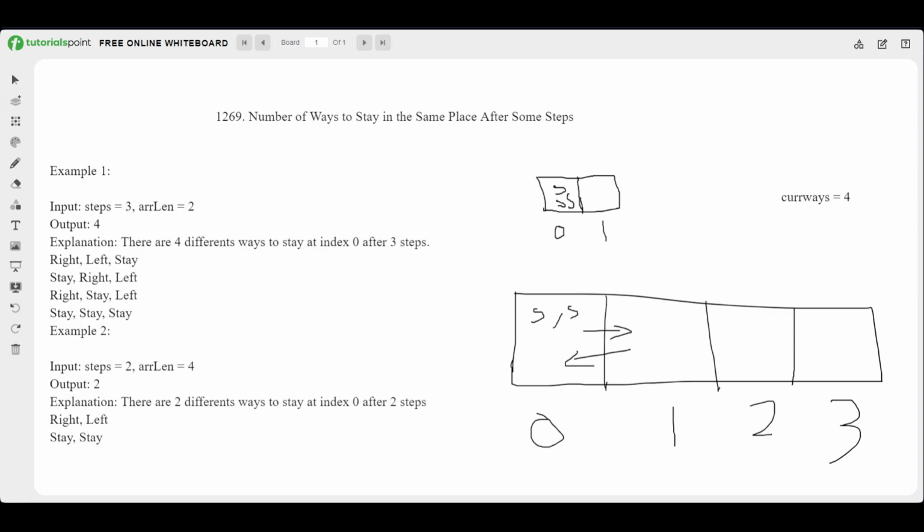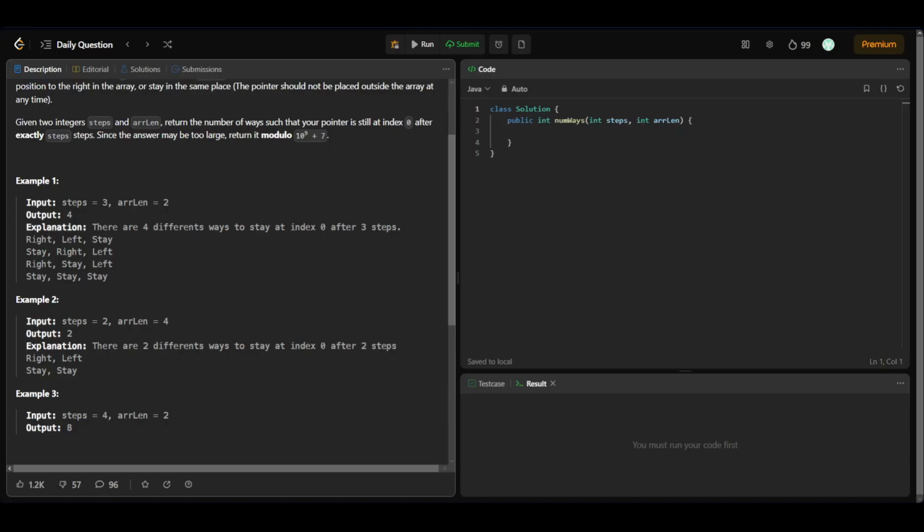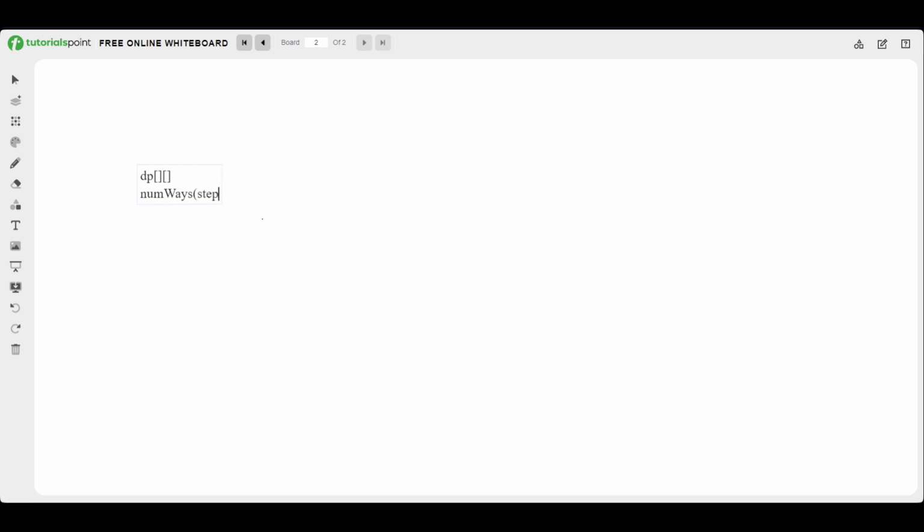Okay, so now let's move to the pseudocode for this question. Let's have a 2D DP array, and we'll be declaring it globally. And the question states the function numWays. In the numWays function, we'll be having two parameters, steps and arrLength.